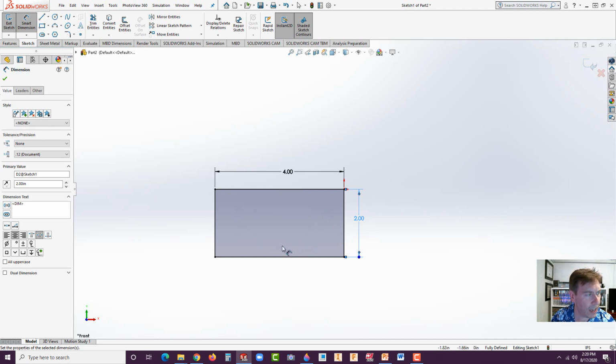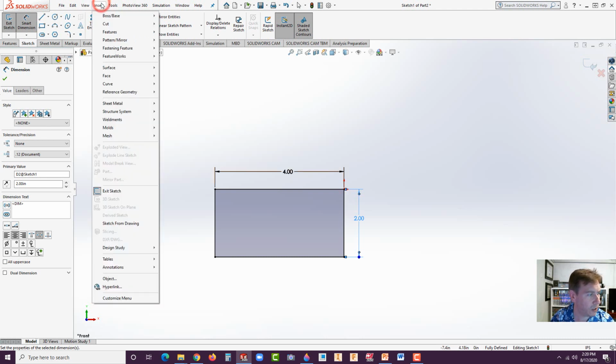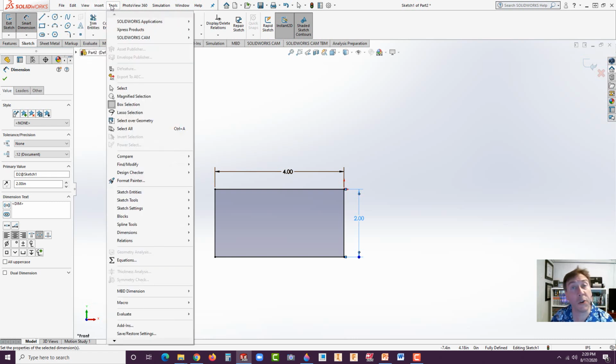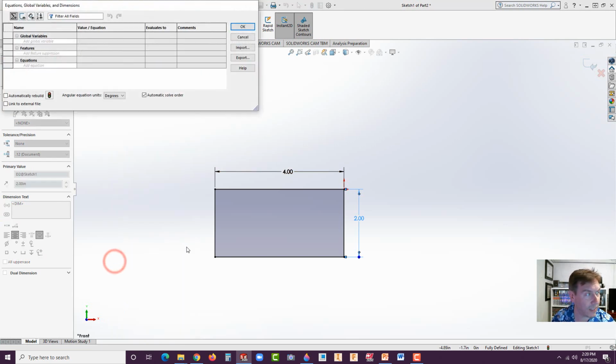Okay, so now that we have that, let's put in a sketch fillet. Or before we do that, actually, let's take a look at equations here. Let's say we want to go ahead and add one. I'm going to go to Insert, and actually, I'm sorry, it's under Tools, and find the little sigma symbol for equations. Go ahead and click on that. Now right here, we're going to click on Add an Equation, and this is for the dimensions. Let's say we want the 4-inch dimension.